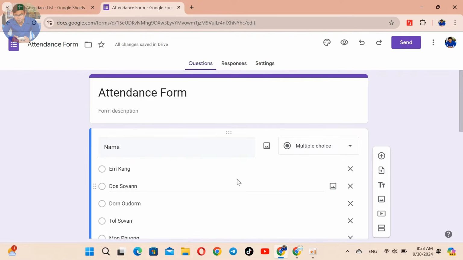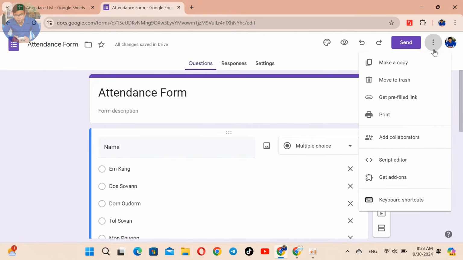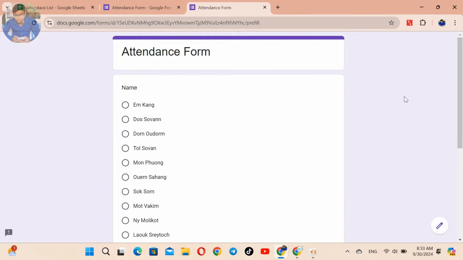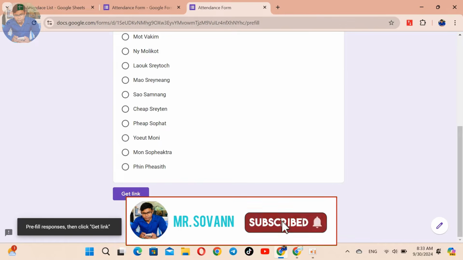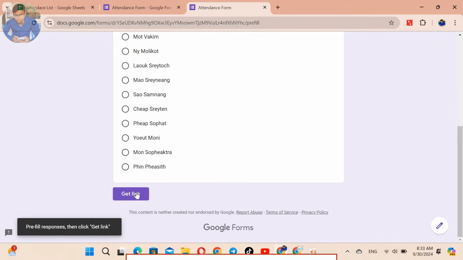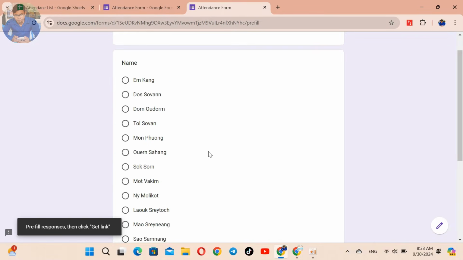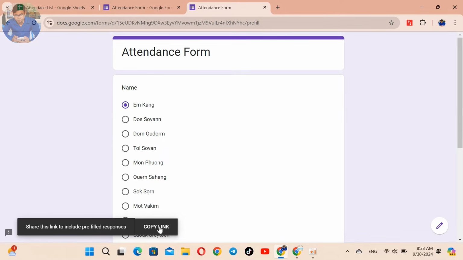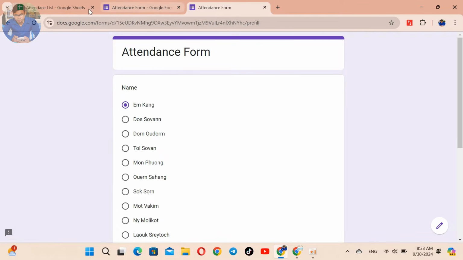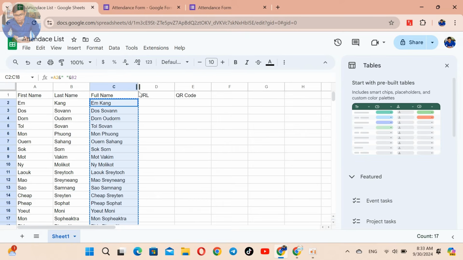When you've got your list right, click on the three dots on the left, then choose Get Pre-filled Link. Make sure you select a staff before you click on Get Link. Then click on Copy Link. Go back to your attendance list, then paste the link in column URL.